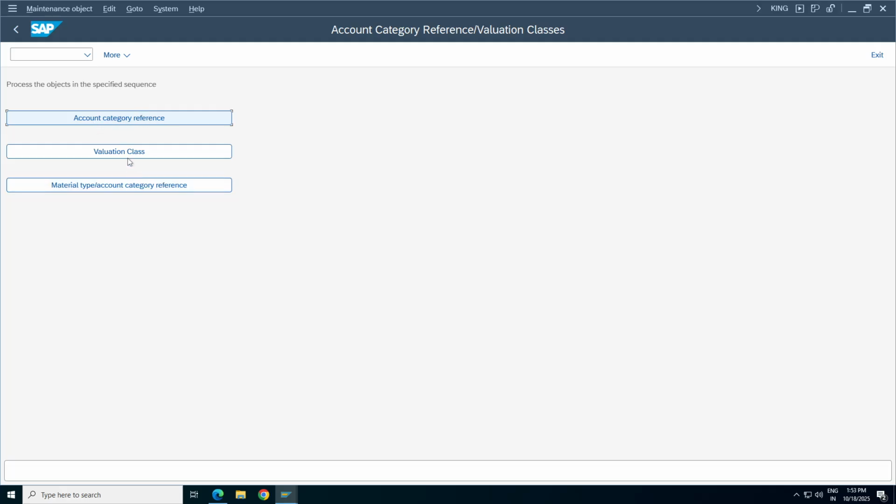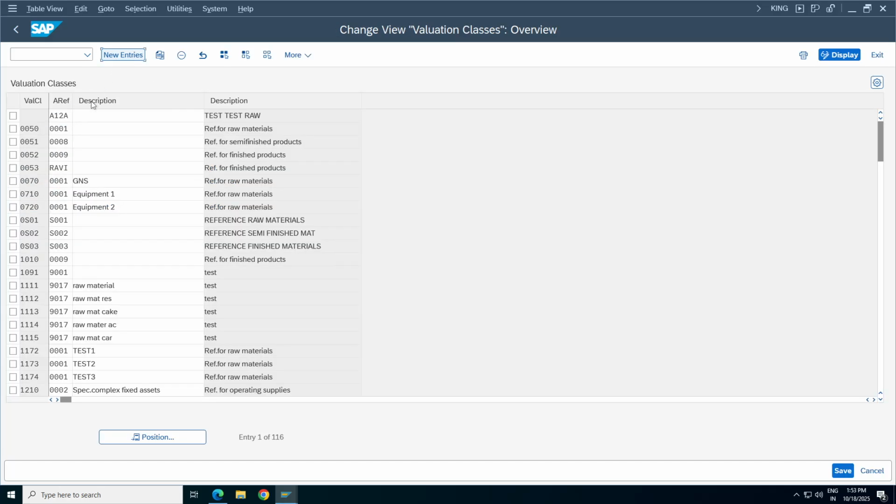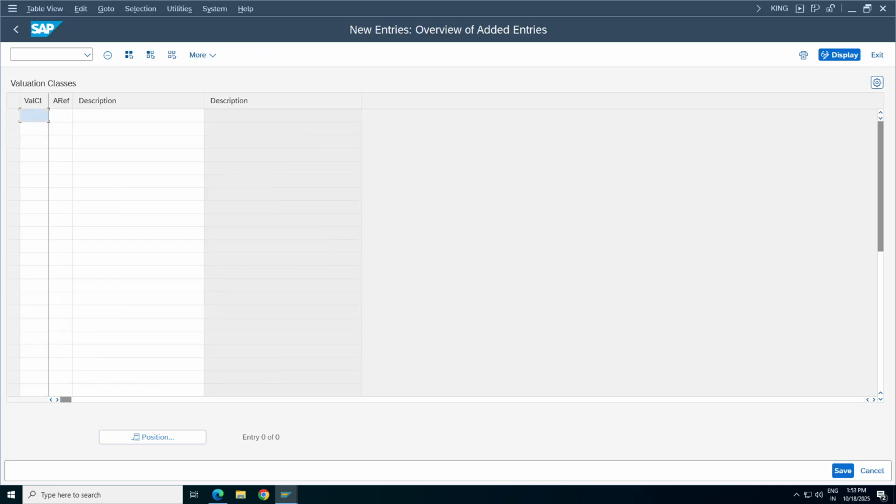Having defined one account category reference, now the valuation class, new entries. Let us create one valuation class for the raw materials. We'll use the same thing, RM, TA, and the account category reference we also defined the same, RM, TA. The description is valuation class for raw materials for TA98. This is not sufficient, I'll remove this one. Click on save.